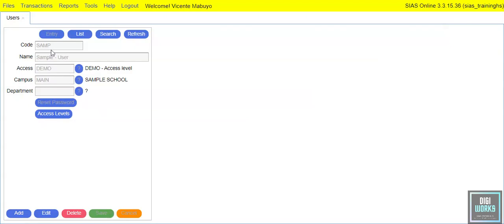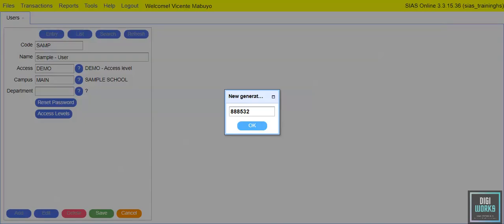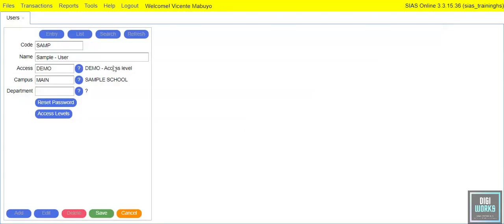Since we now have a user, let us now create a password for the user. In order to create a password for the user, the school user must click Edit button, then select Reset Password button. Upon selecting the Reset Password button the system will automatically generate a password in which the school user must take note of the password. After the generating of password is finished, click Save button to finish the creation of user account.